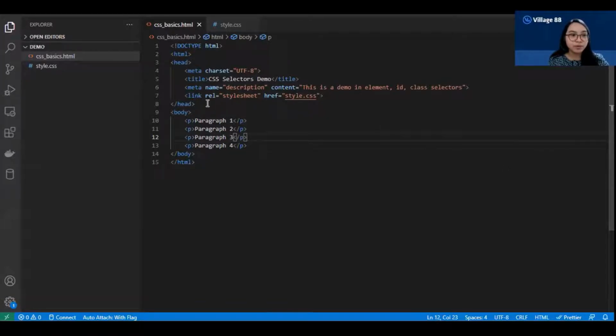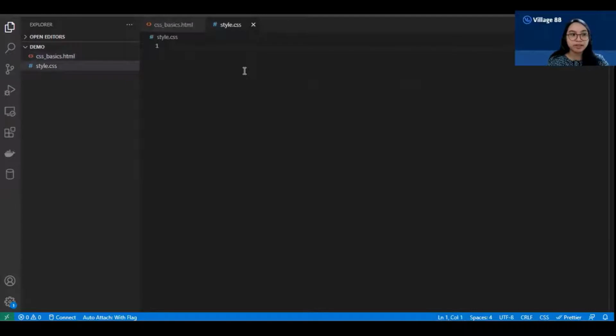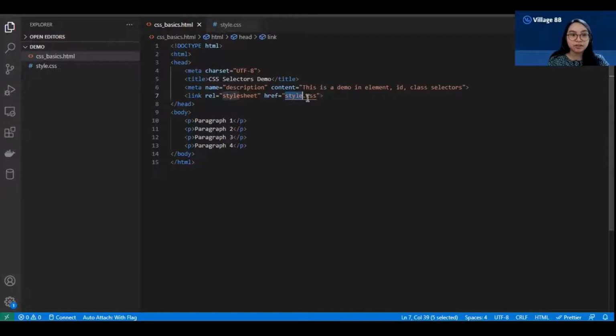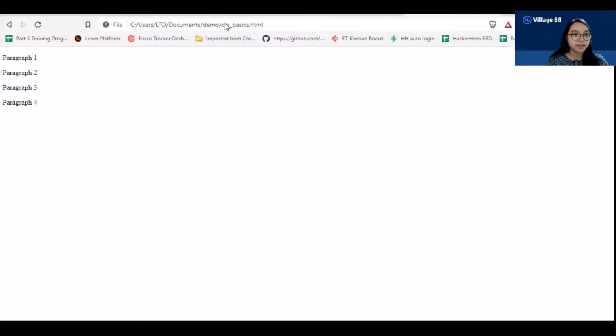As you can see, we have the link tag here in the head. So link is used to import the external files. In this case, we import the style.css, which we created here in the same folder. We can directly call the name because they are the same folder. And the relation is this is a style sheet. Now, let's take a look in the browser. Okay, as you can see, there are 4 paragraphs.